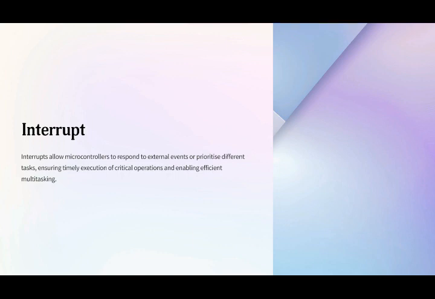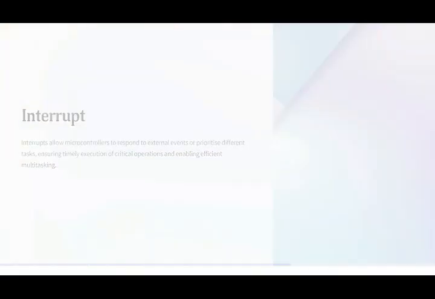So, how do interrupts actually work? When an external event occurs, it triggers something called an interrupt request. This event interrupts the normal flow of the program the microcontroller is running. The microcontroller temporarily suspends its current task to handle this interrupt.